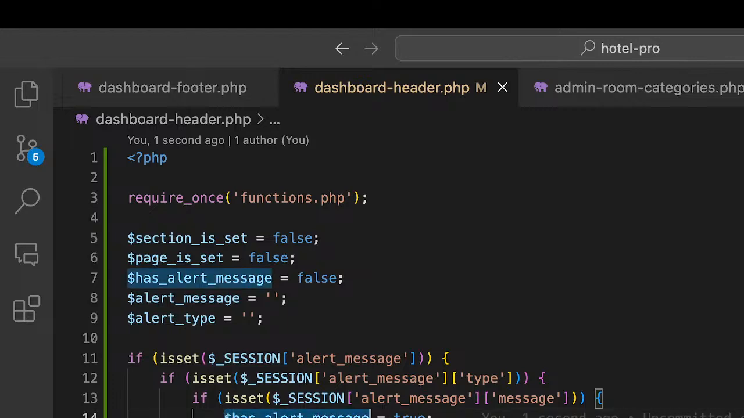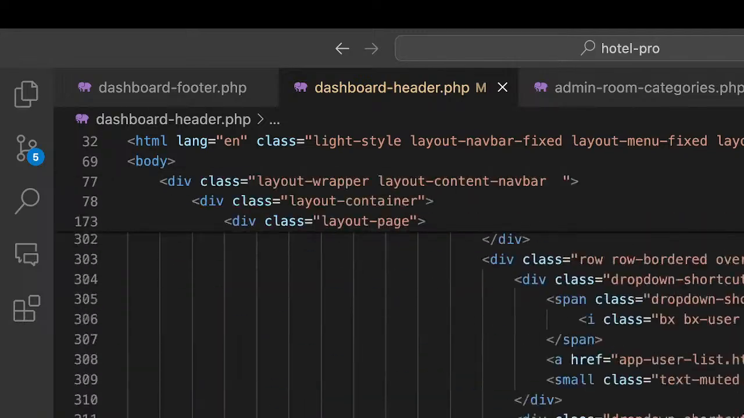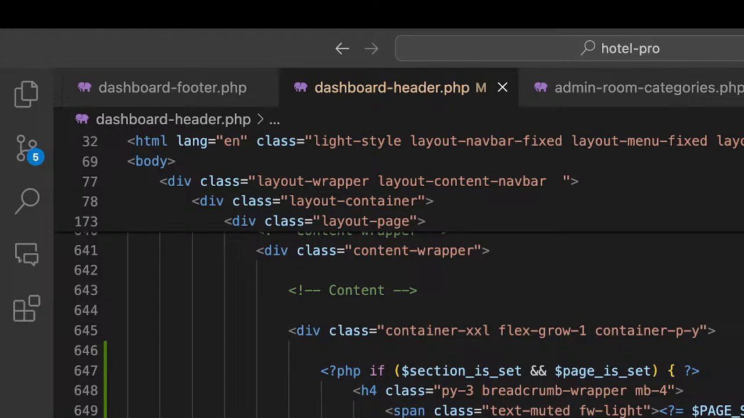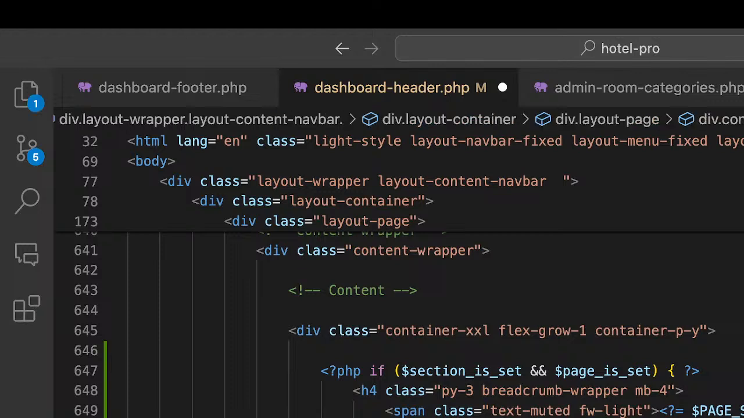Alright, so let's go to the bottom of this. Let's first simply put our alert, and see, maybe we can say Bootstrap dismissible alert.